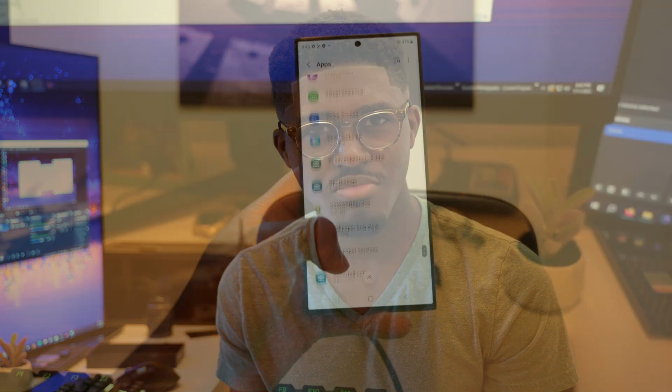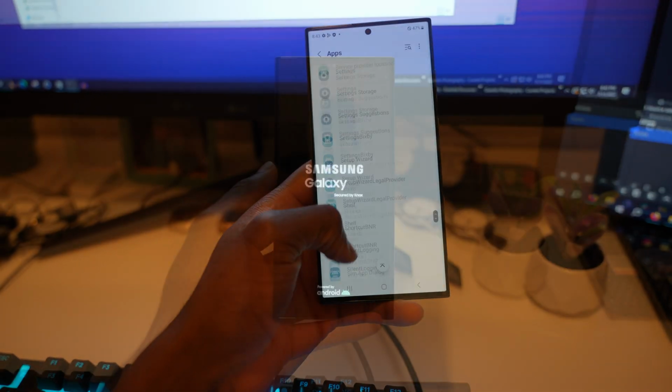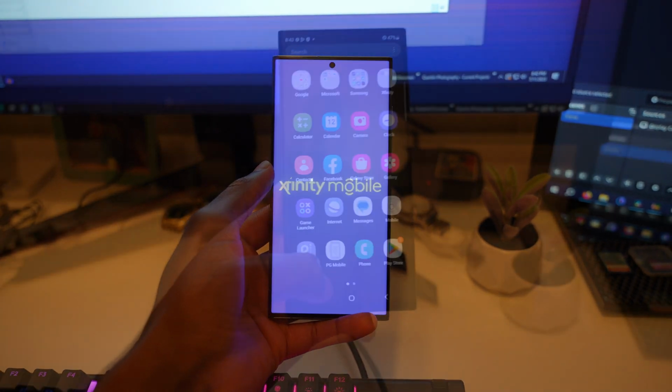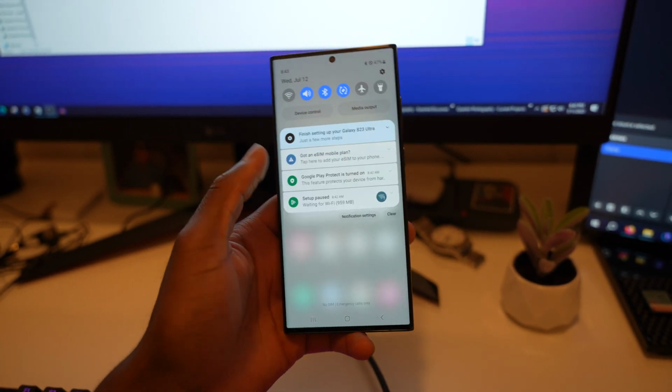Hey, do you have an S23 Ultra? Are you tired of seeing your carrier bloated software on there? Are you tired of seeing that carrier boot logo pop up every single time? Are you tired of getting late security updates? Are you tired of getting late potential OS updates?